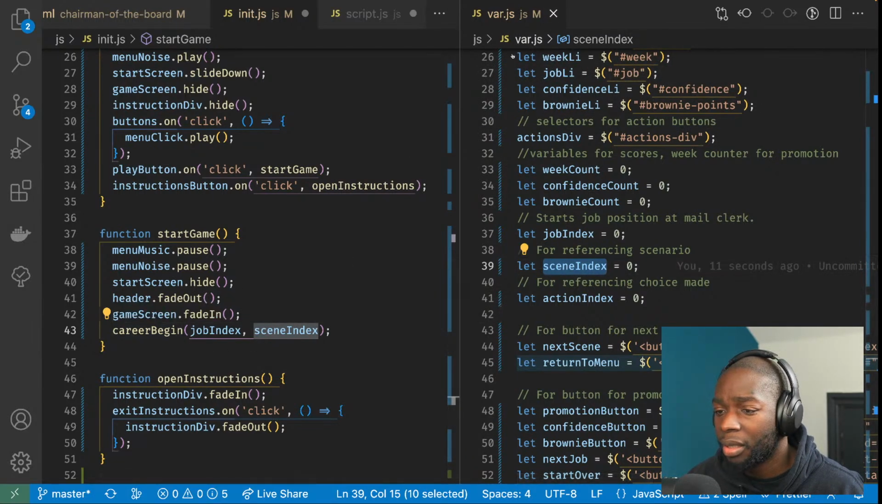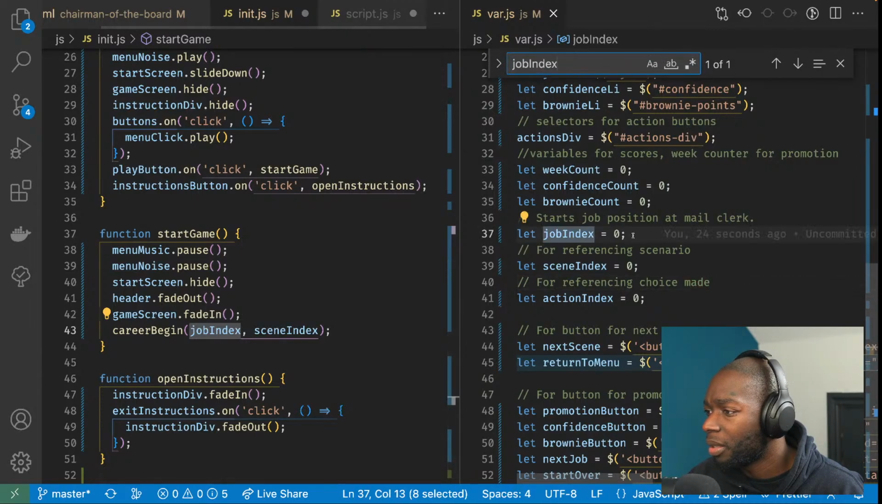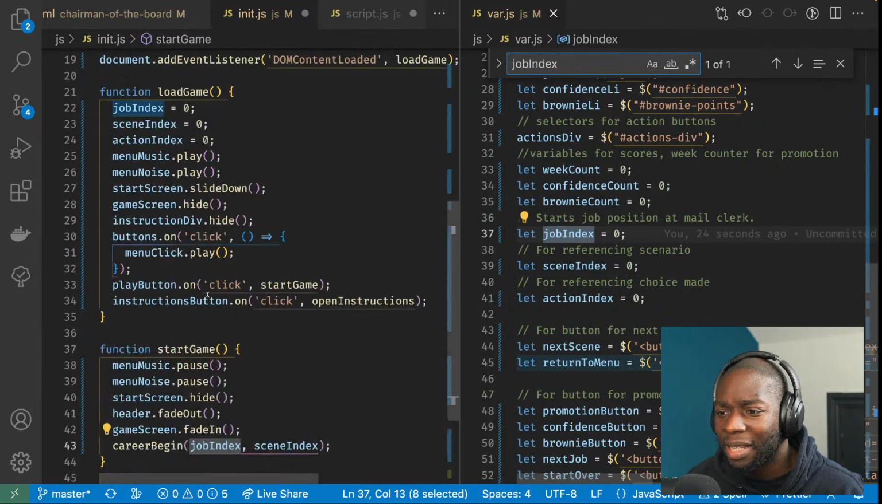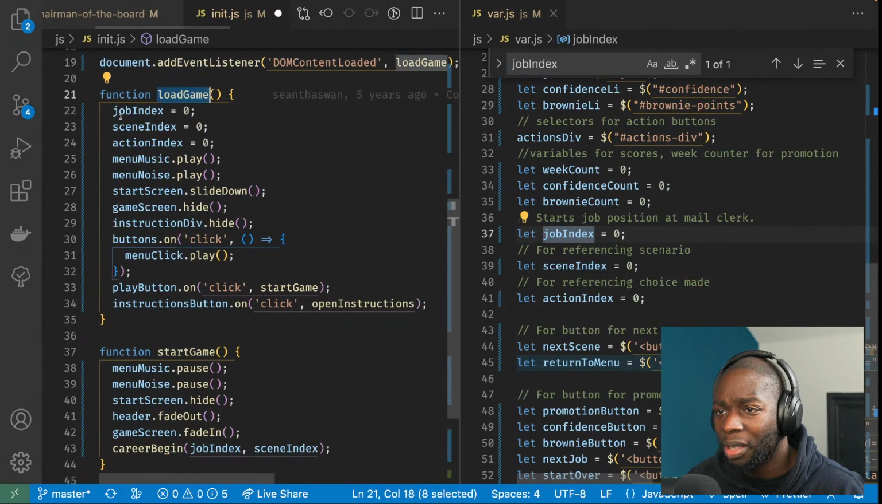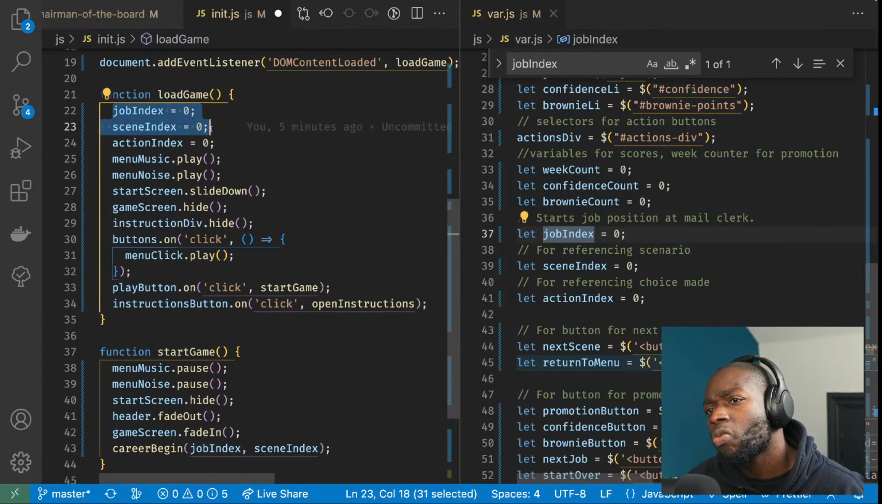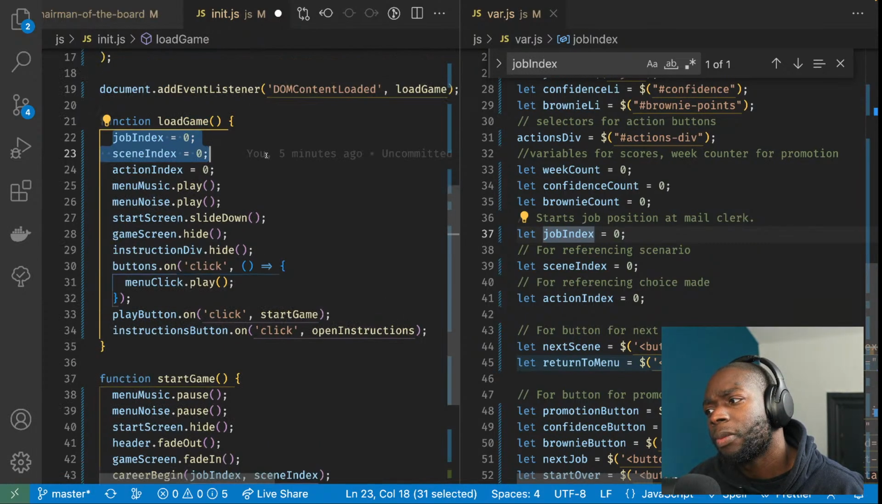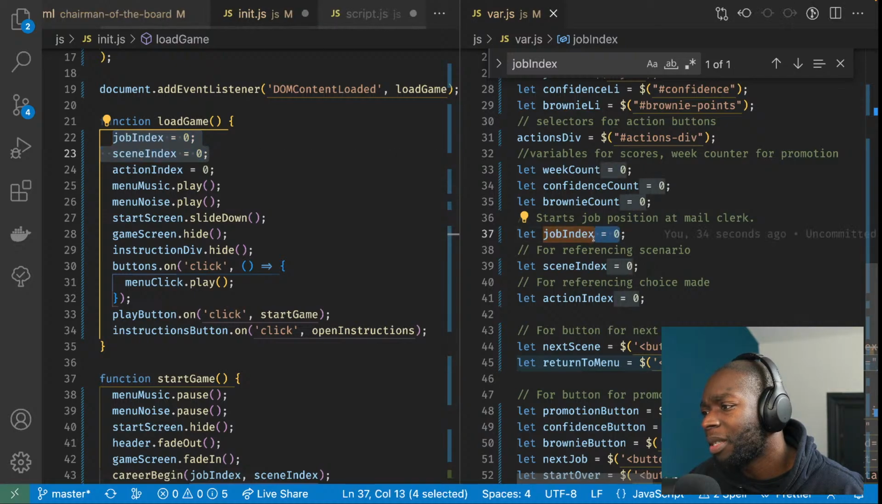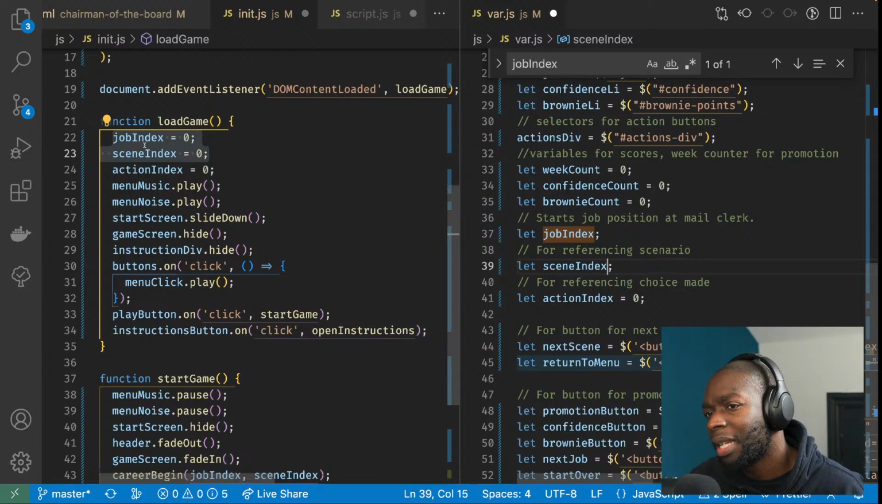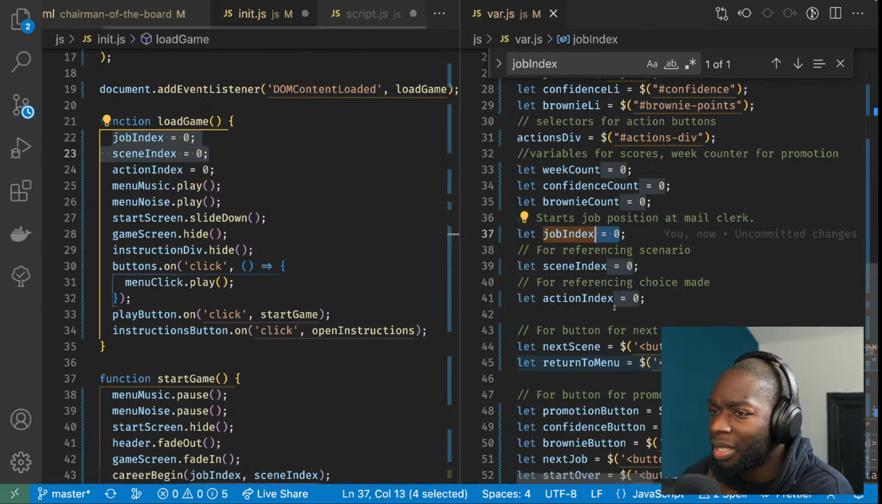Career begin. So you get the job index, which is 0 at the time. Is that set to 0? So that's set to 0 here already. So assuming this is necessary, I guess this could be like an empty thingy, right? Because it's set here when you load the game. So I don't see the benefit of having it assigned twice.